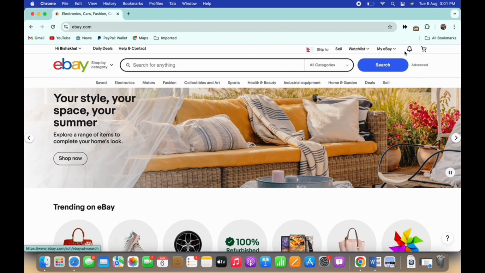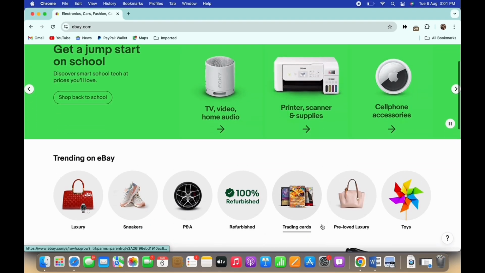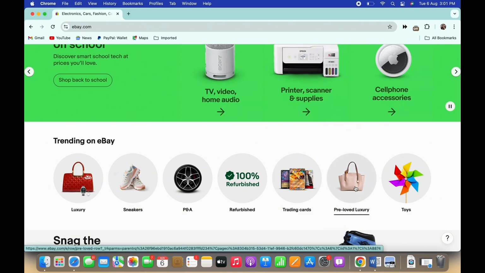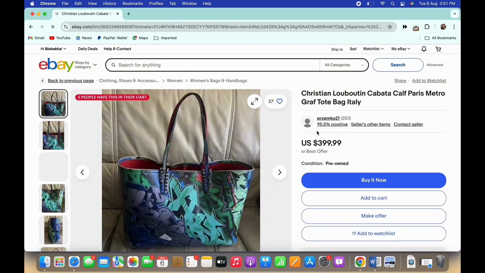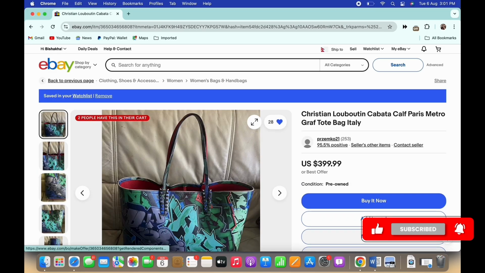Now, to add items to your watch list on eBay, scroll through the item you want to add to the wish list and tap on that. You will then see the option for Add to Watch List. Tap on that, and with this, the item will be added to your watch list.